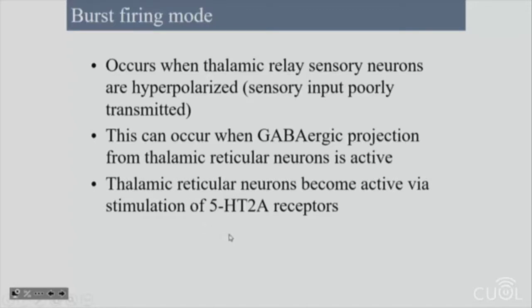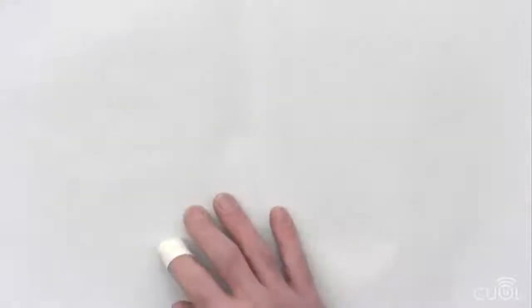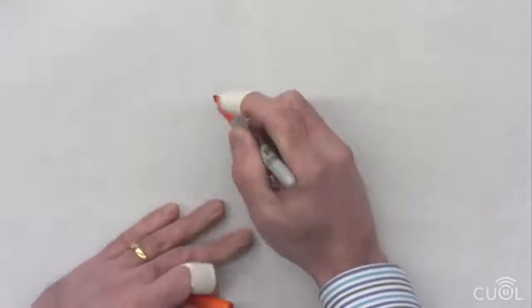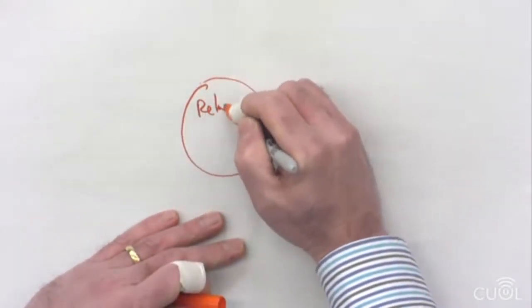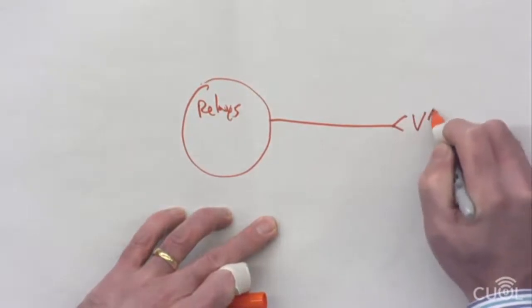And how do they become active? Once again, this is another principle of the brain that we've seen before with these descending projections on the pain pathways down to the spinal cord. Now we see that those corticofugal, those cortex to thalamic reticular neurons are also mediated by stimulation of serotonin, in this case the 2A receptors. Okay, so now I'm going to blow this up a little bit. Try to keep the same colors and just focus on the thalamus, the relays, which project up to V1.